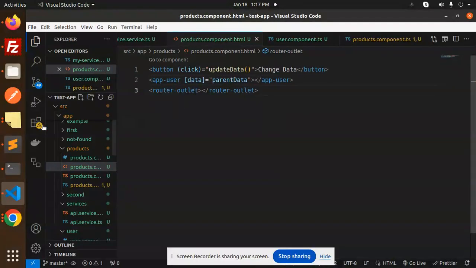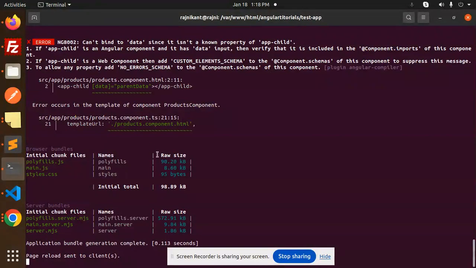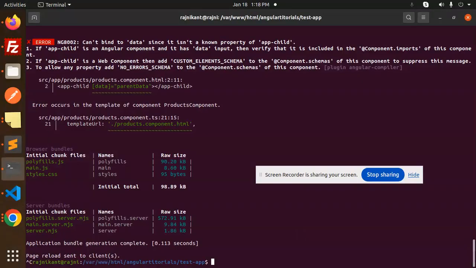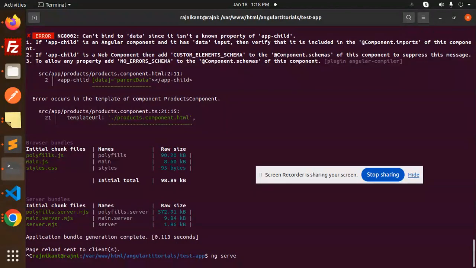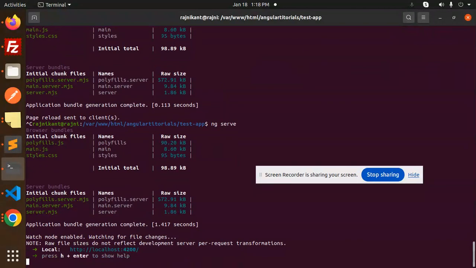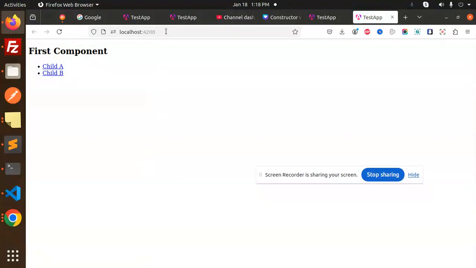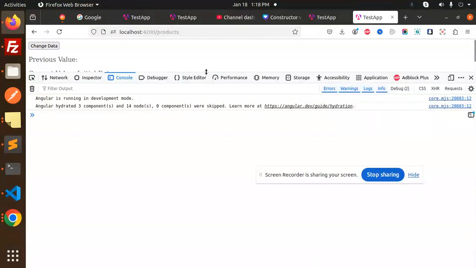Okay, now it is fixed. It is already run. Let's open it again to see. Serve. Let's open this. Okay, we have products, right? Products and previous value and the current value. Okay, so here you can see that.